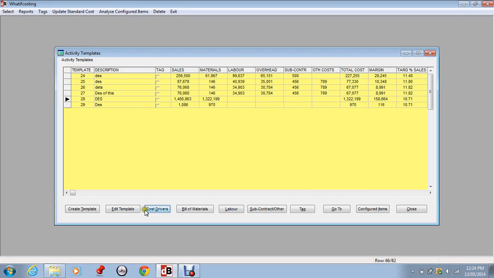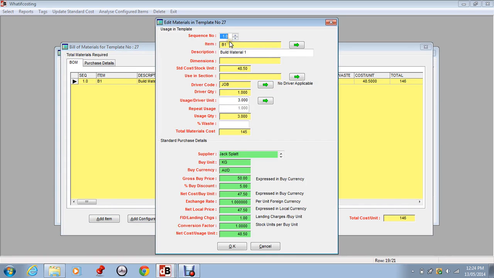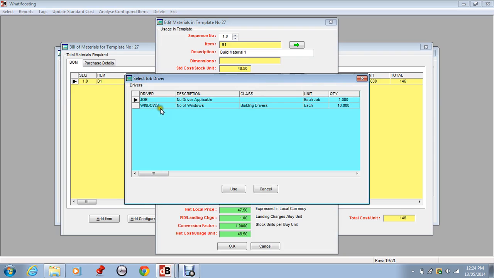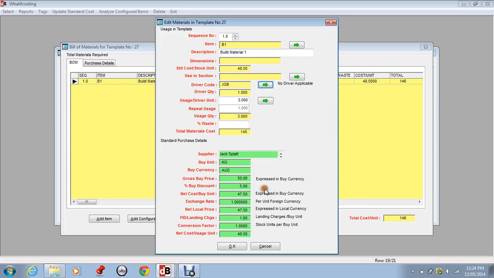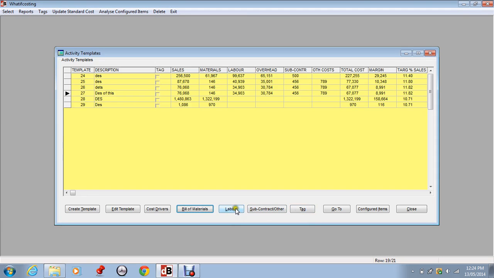So there's the cost drivers, then there's the bill of materials. I'll go to this template here, the bill of materials. We have one item in here. If we edit that, we can see that it's based on a driver quantity of 1, the job driver. We could have used another driver, but we didn't. So all of this is covered in other tutorials. I don't want to waste your time going over the same thing again. So that's materials and labour.